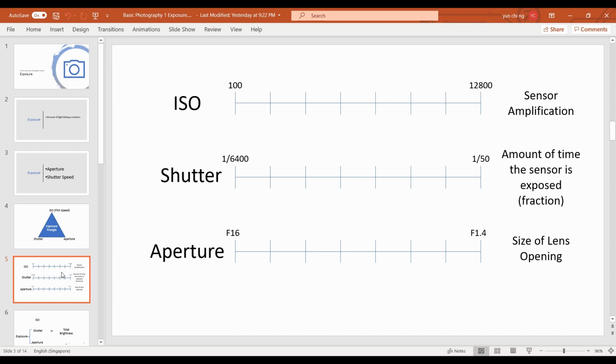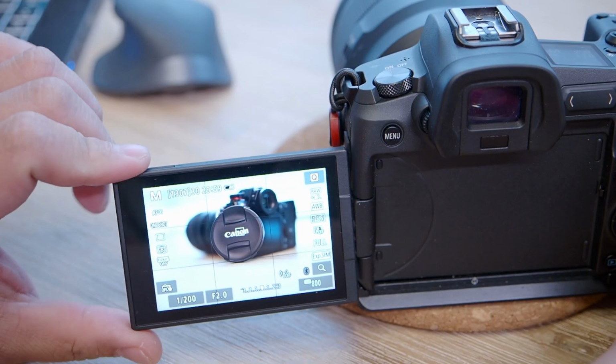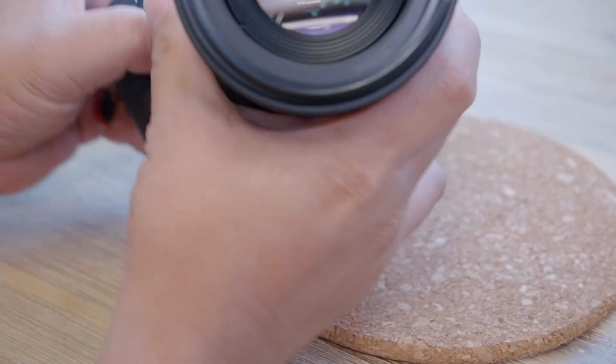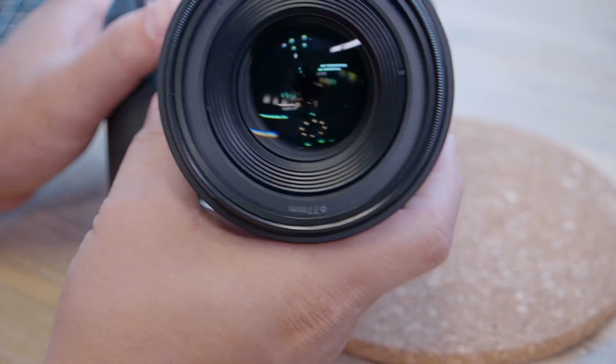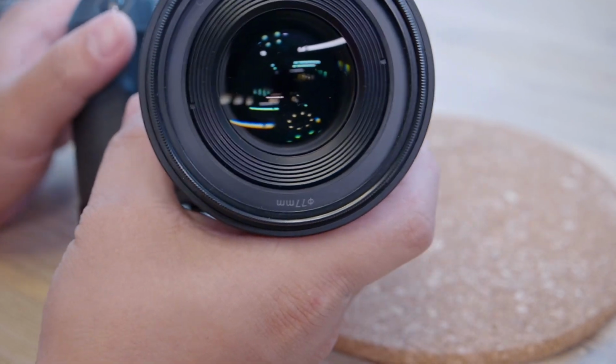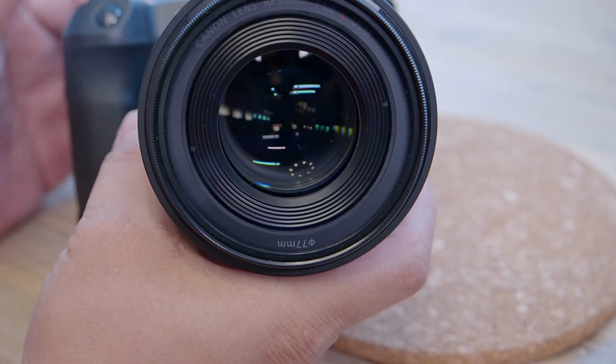So let me show you how they look physically, and also what ISO on a camera looks like. This is the Canon EOS R. First, let's look at the aperture itself. Okay, now you see this lens. This is a fully open lens. This is f1.2. It's fully open now.